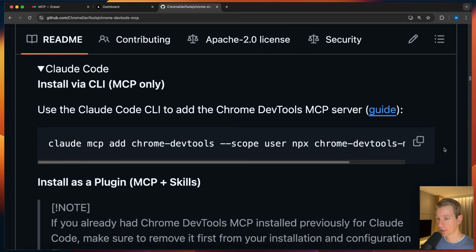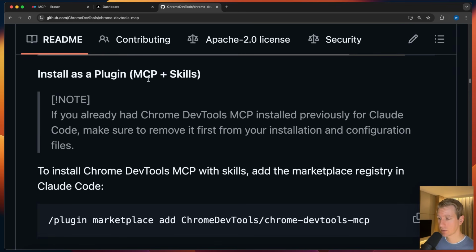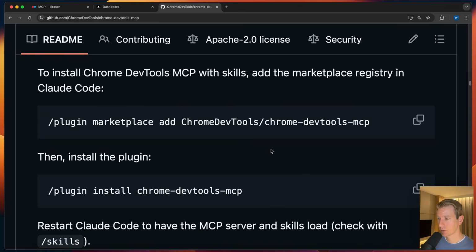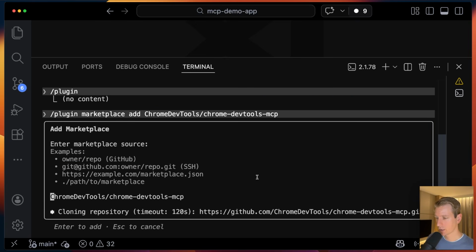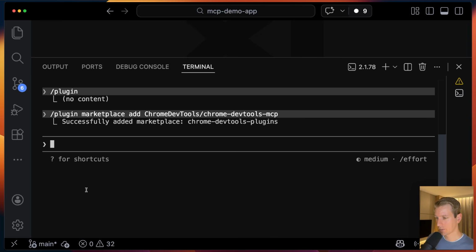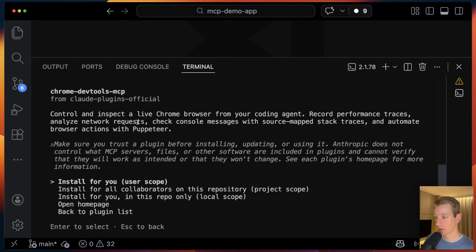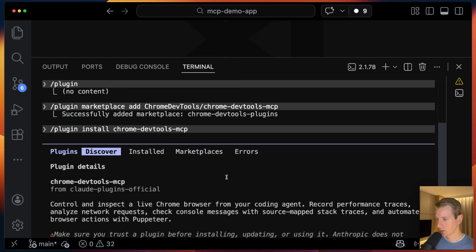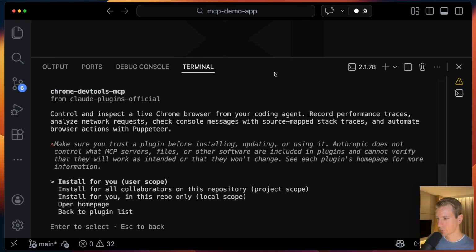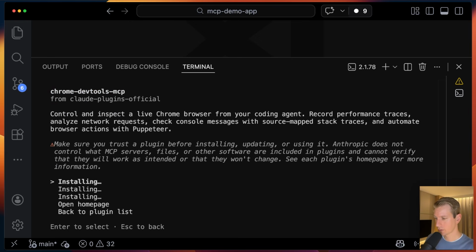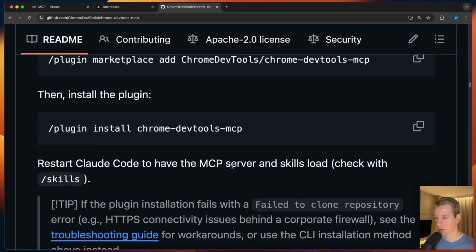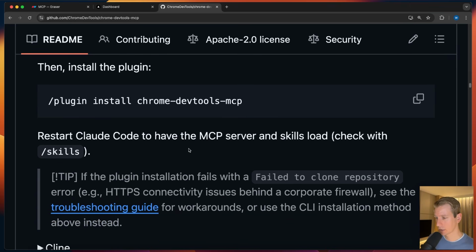So if we scroll down, we can see that here we have the Claude Code CLI, but it says that's MCP only. There's also a plugin, so then you get the MCP and skills, which is typically preferred. So I need to do plugin marketplace add that one, okay? And then we can install the actual plugin. So this is all in the Claude instance, by the way, not in my terminal. Okay, so here it's a plugin, Chrome DevTools MCP, install for you, I will install. And then it says restart Claude Code to have the MCP server and skill load.